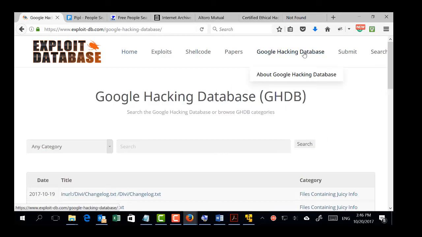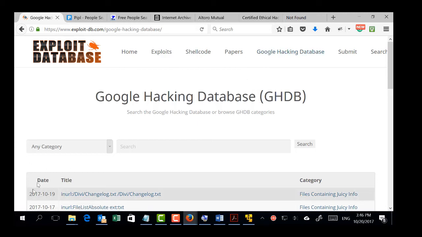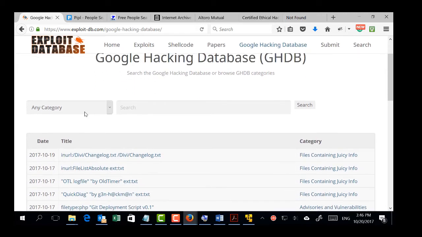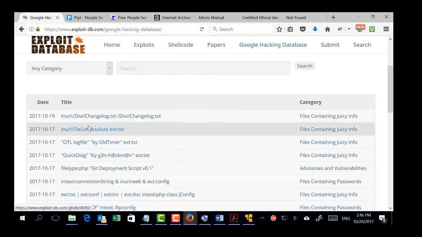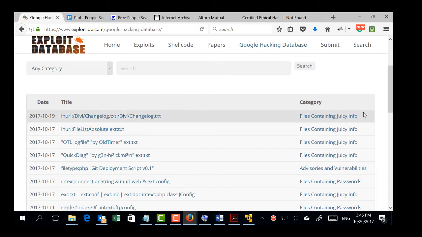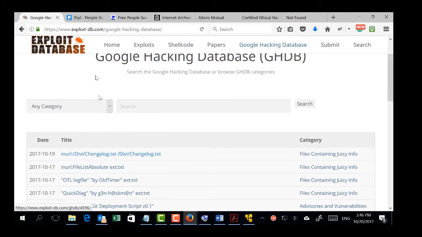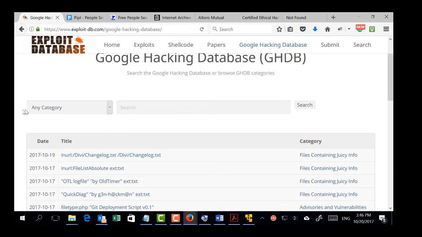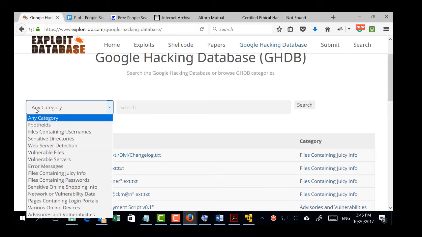So if you go here to the Google Hacking Database, you're going to find the recently published ones. Okay, this is a file containing juicy information. Or you can search yourself by category. If you click here, you can see what exactly you are looking for, and it will give you the keywords that you can search. So for instance, I need to search for files that include a username, or even more interesting, let's search for files that include a password. I think there was one here, yeah.